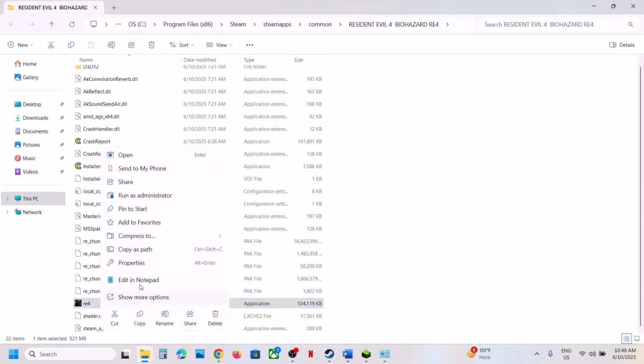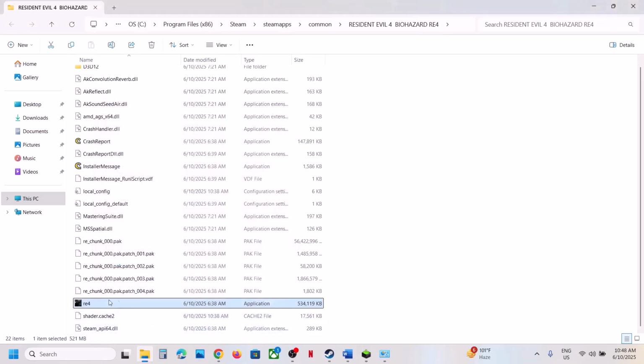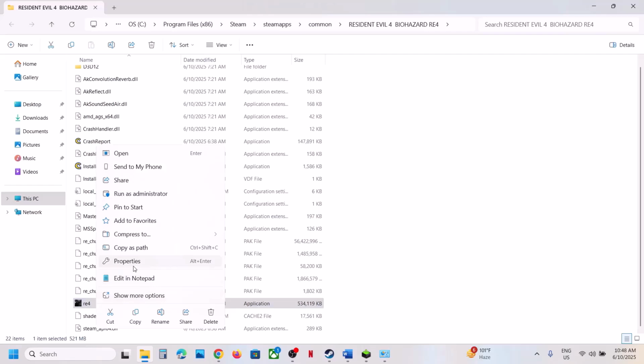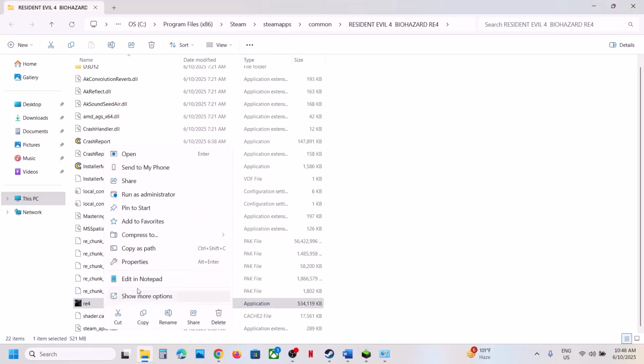If that does not work, make a right click, go to properties and then go to this tab, put a check on the box which says run this program as an administrator, hit apply, click on OK, make a double click, launch the game and then check. Still not working. Then this time put a check over here, select Windows 8, hit apply, click on OK, launch the game and then check.